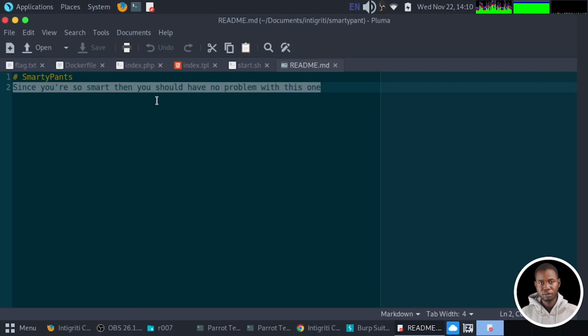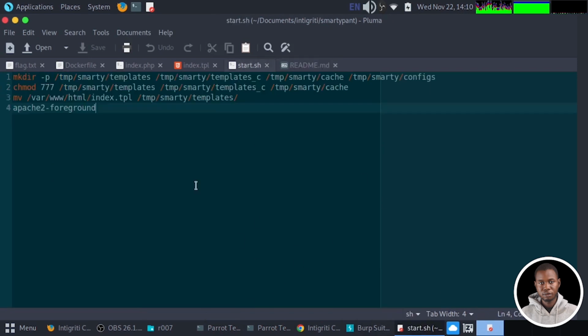Since you are so smart, then you should have no problem solving this. So this is our hint to the challenge. And if we go to the other files that we have here, we also have making directory, making sure that the parent directories are created. Okay, we also have different directories. So we are creating template_c and the configs. We are changing mode, which is the permission level, to 777, which is read write execute, read write execute, and read write execute for the owner, for the group, and for the other users.